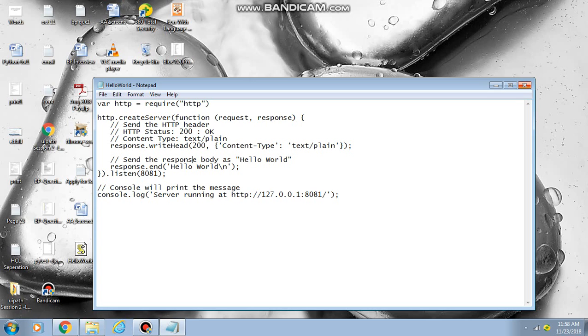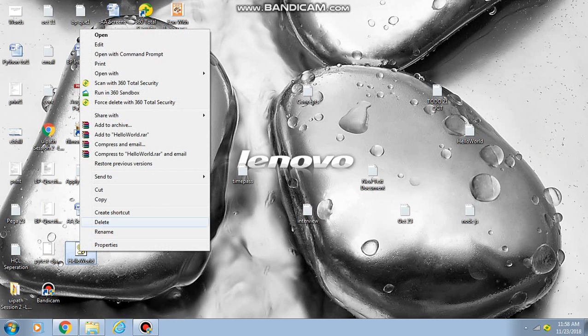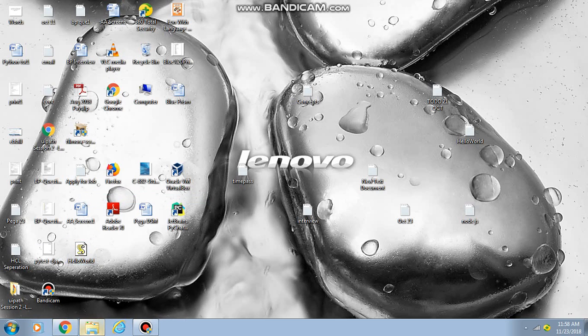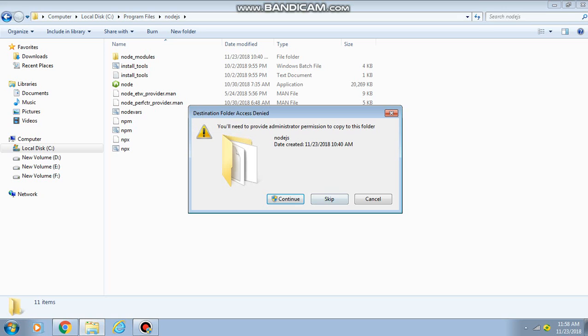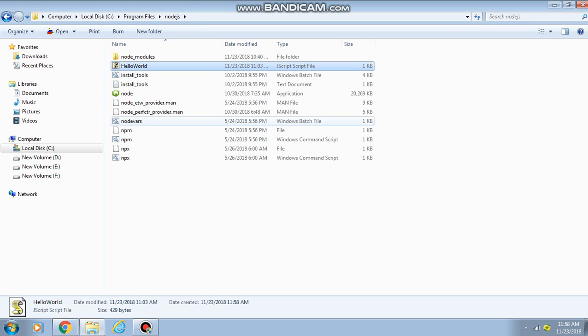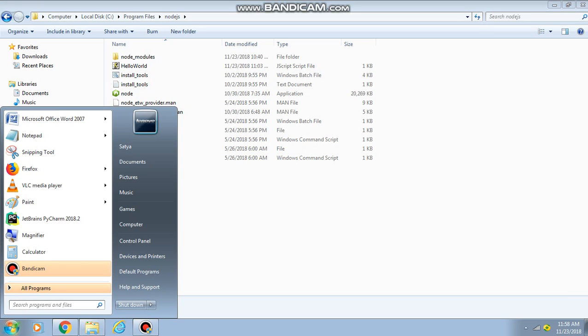Okay, let me copy this file onto the Node.js environment. So here, let us paste the file. Now we have created the hello world JavaScript file, and let us see how we can execute this JavaScript file on the Node.js environment.